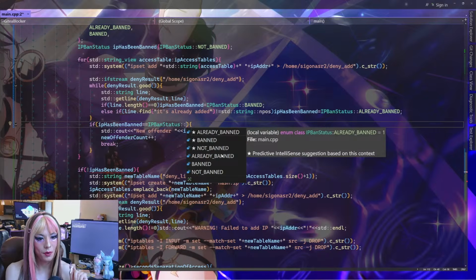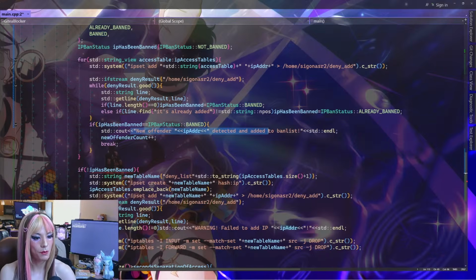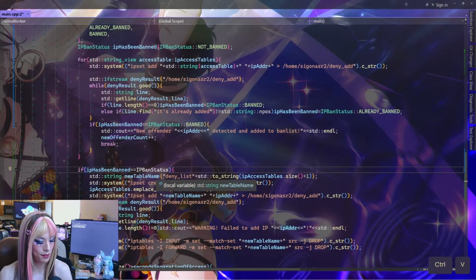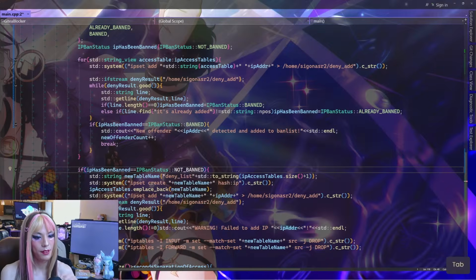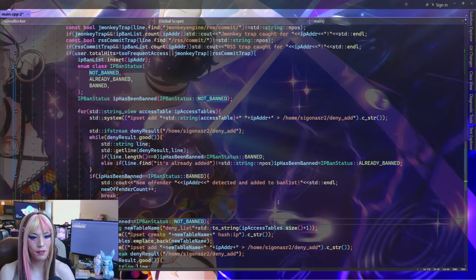Okay, so this is if it has not been banned. Oh no, excuse me, if it has been banned, then this should be true. And then this should say if IP has been banned is equal to not banned. Then we have to do stuff. Okay, so 3 different states, 3 different results.